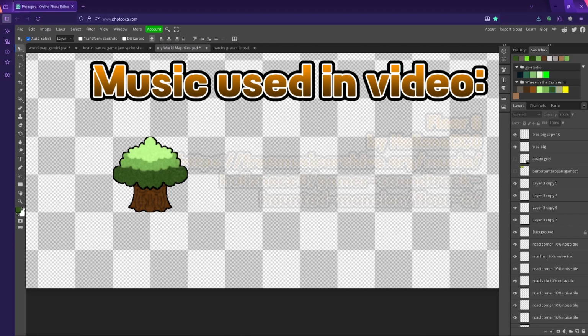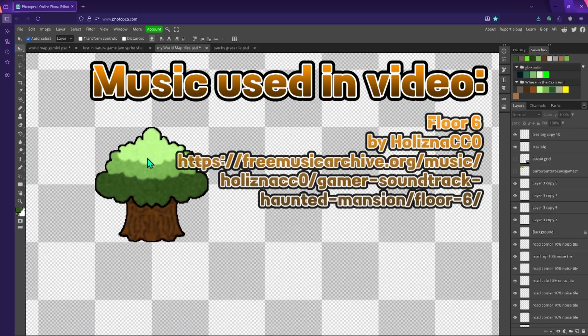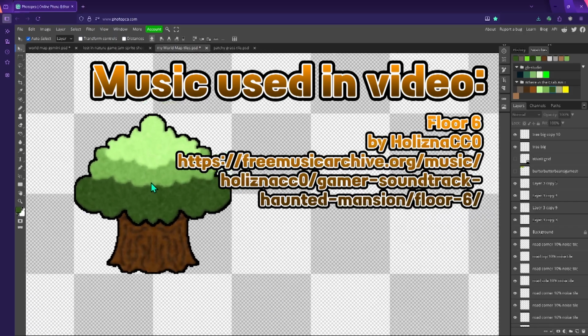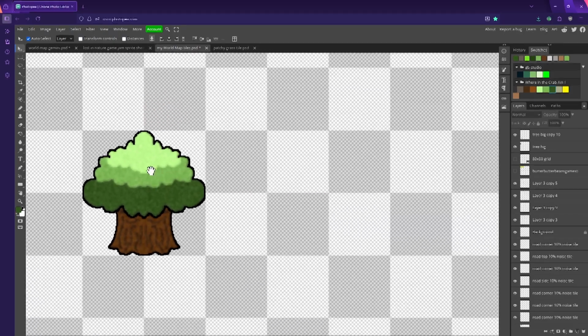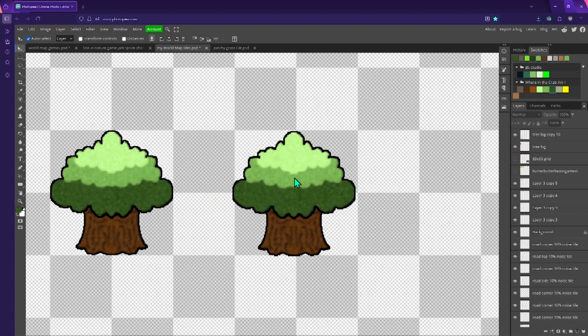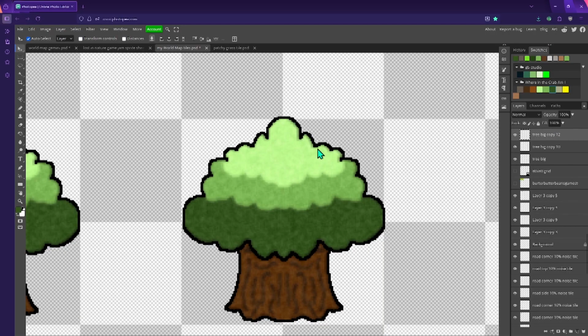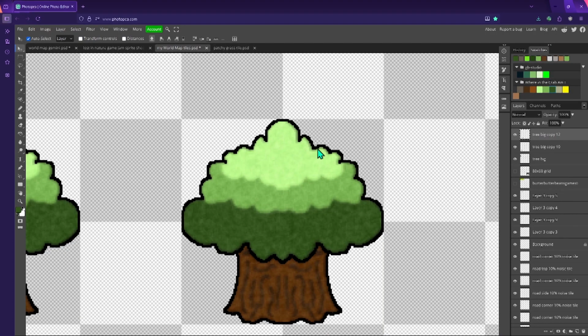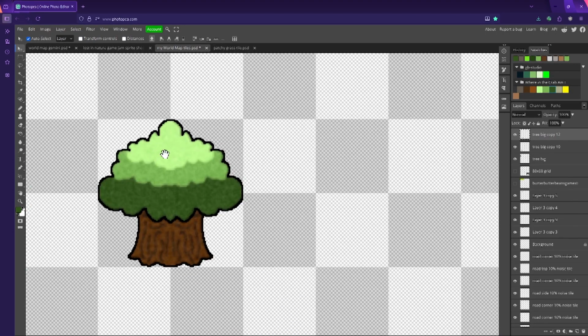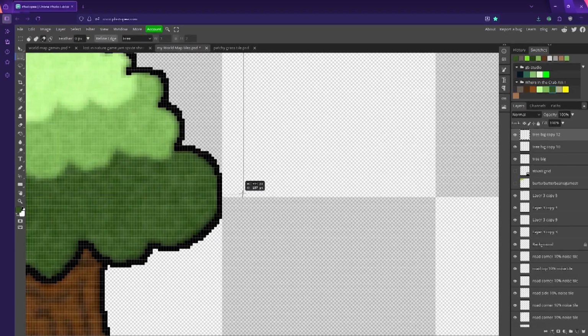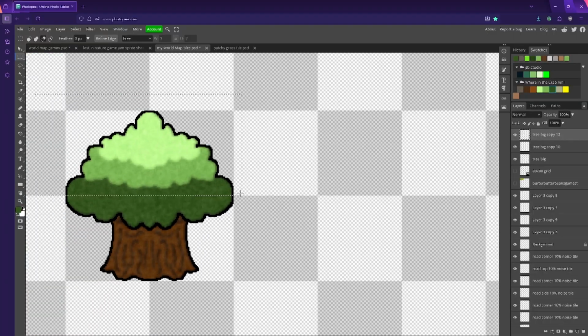In today's video, we're going to take a look at how to turn this tree into a seamless pattern that endlessly repeats, and you can make a nice forest in a tiled map editor. Let's duplicate this tree over here, align it into place, and let's use the rectangular select tool, and let's select the top half of the tree.